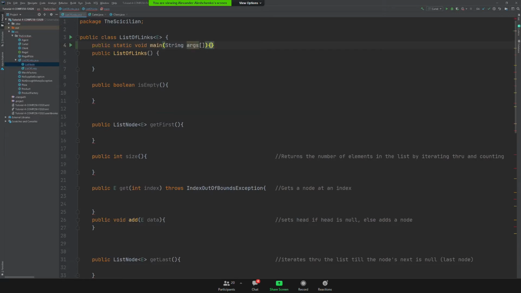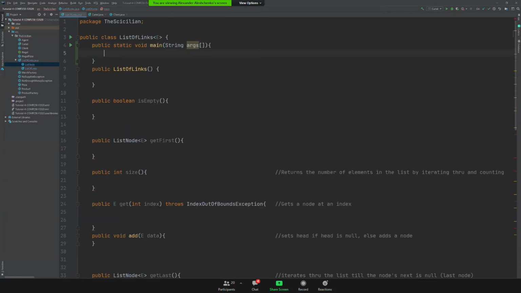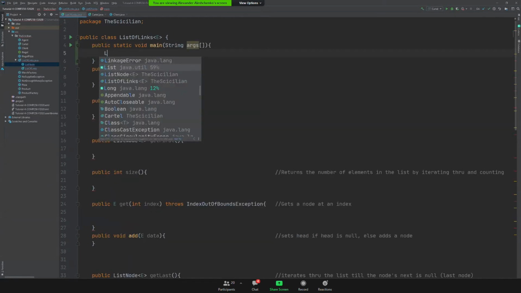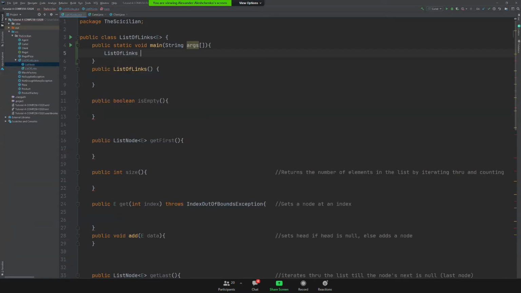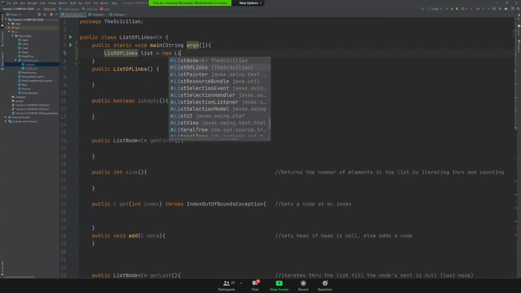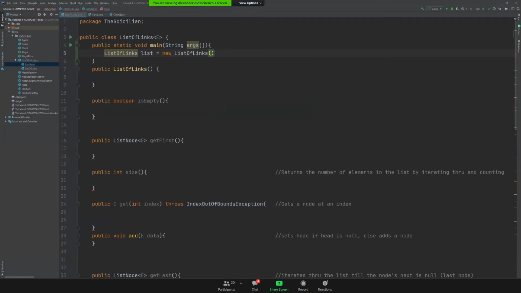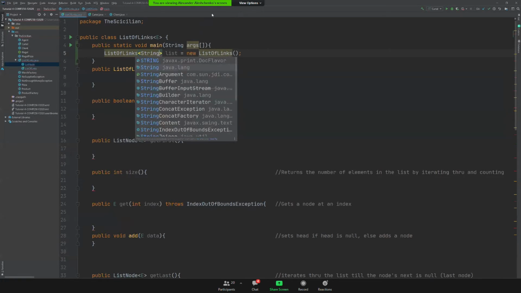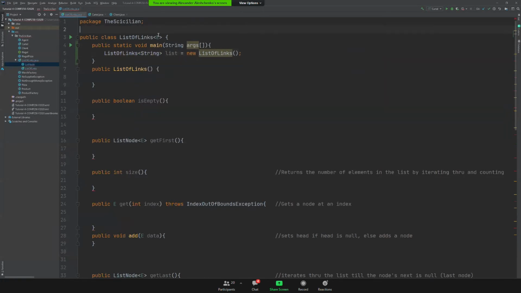And here I can say, new list of links, list equals new list of links. And you can see that it gives me this yellow highlighting. It doesn't let me do this. That's because it's a generic. So here I can put list of links string. And now everywhere there's an E in my code, what it actually means is it's a string.